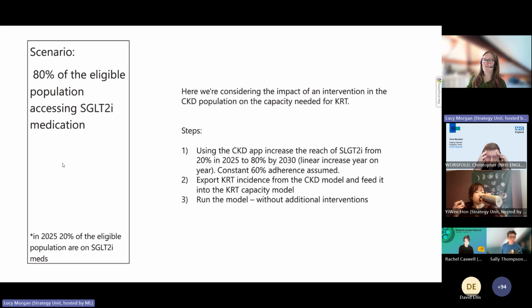Here we're looking at a scenario where 80% of the eligible population are able to access SGLT2 medication by 2030. So there's a nice linear uptake. It's not just a step change at 2030 up to 80%; there's a gradual uptake of the medication over time. Then the CKD model was run to produce that scenario and an incidence profile, and I plugged that into the kidney replacement therapy model and had a look at what that did.